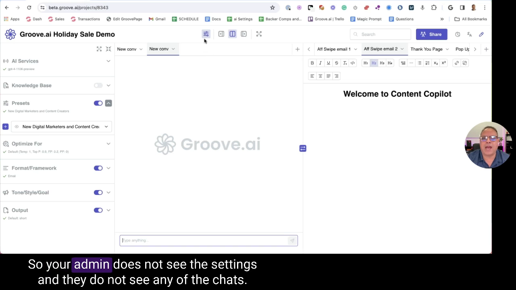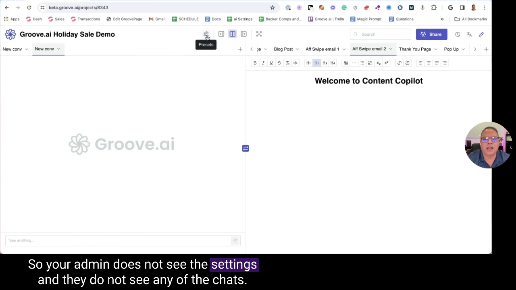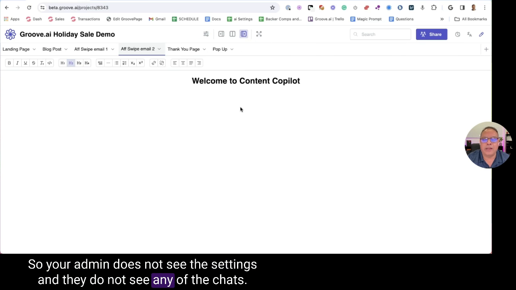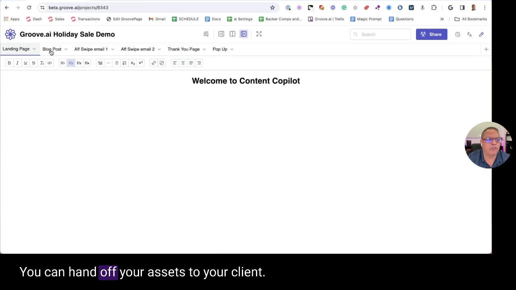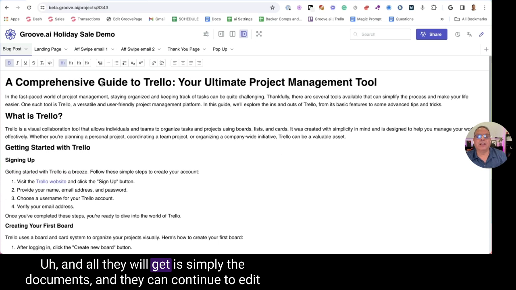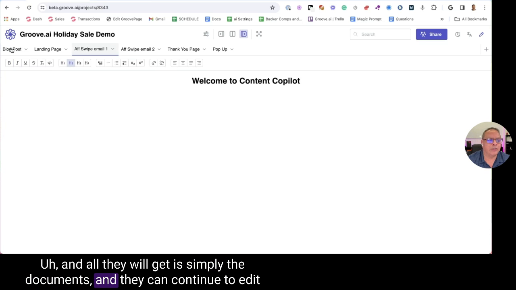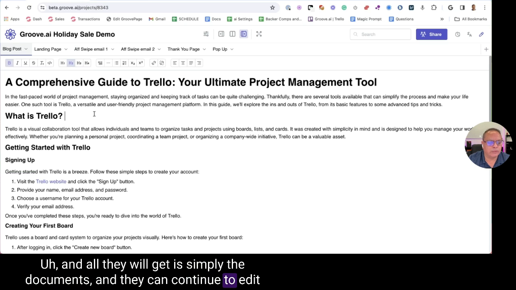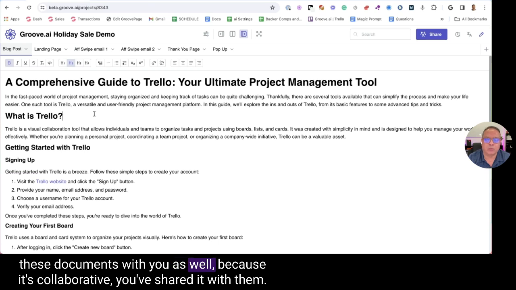So your client does not see the settings and they do not see any of the chats. You can hand off your assets to your client and all they will get is simply the documents. And they can continue to edit these documents with you as well because it's collaborative. You shared it with them.